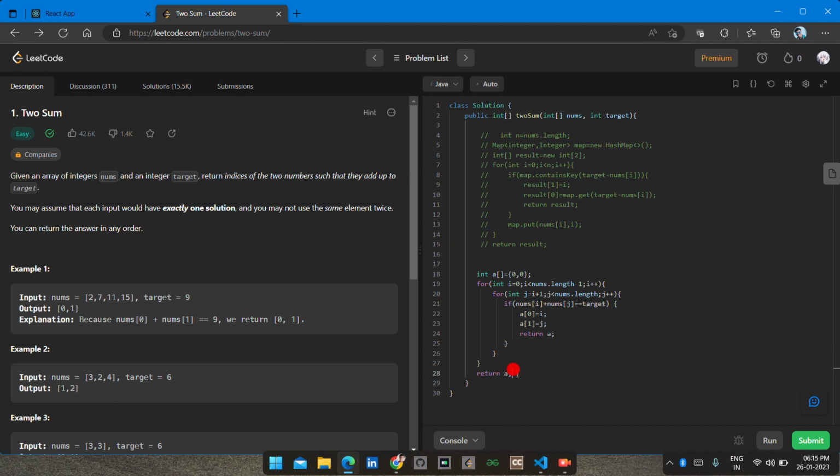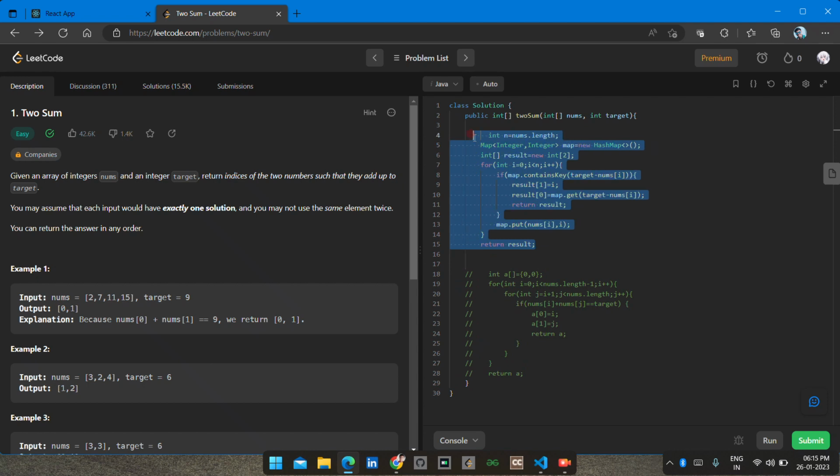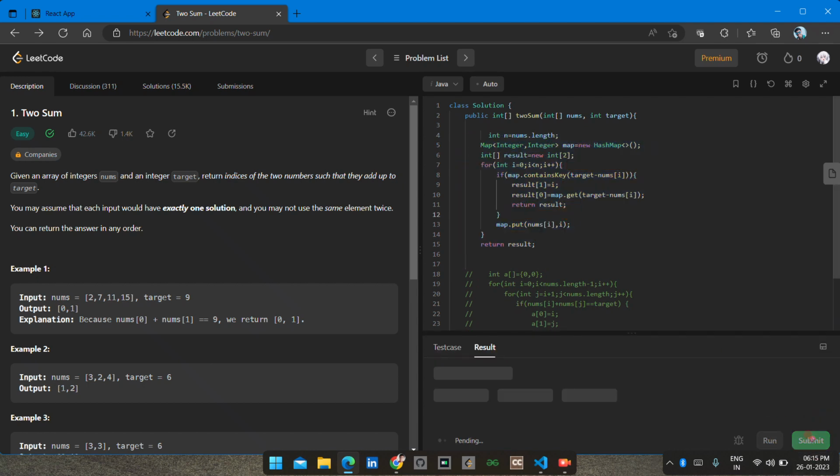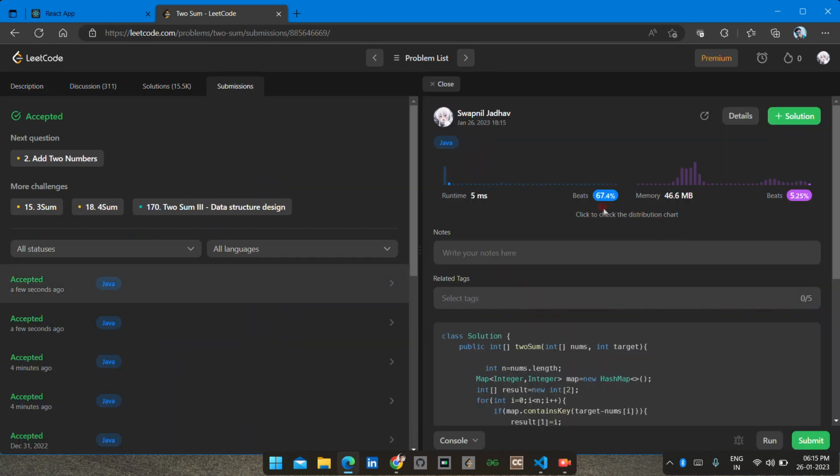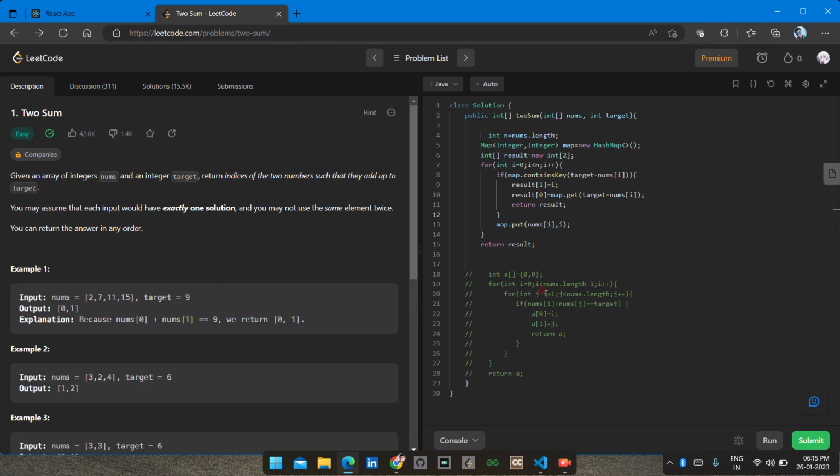Now take the hash map data structure, and let's see first of all the submit, and let's see the time complexity and space complexity of it. So its time complexity is good, better than the time complexity of the first solution, so it is less than O of n square, but its space complexity is very high. That is why it beats only 5.25% of the other solutions. You can optimize this solution as well.